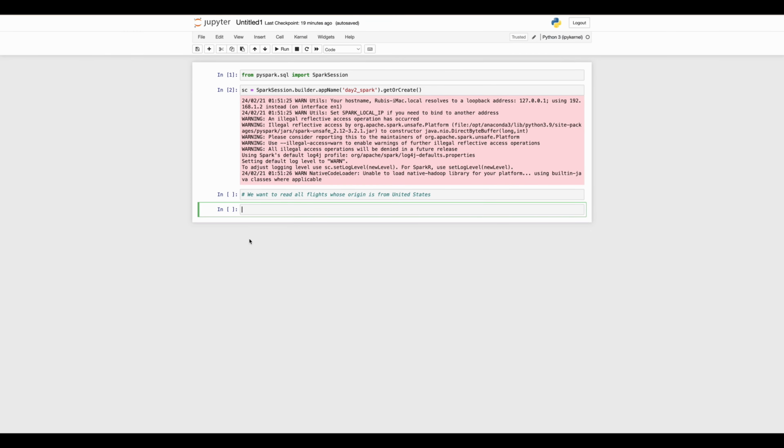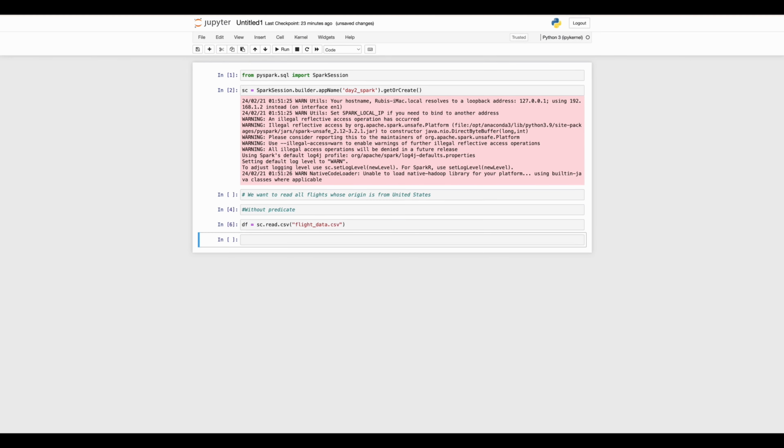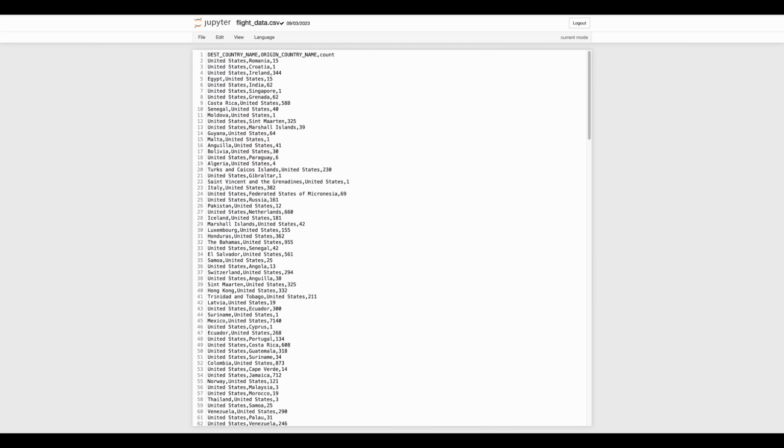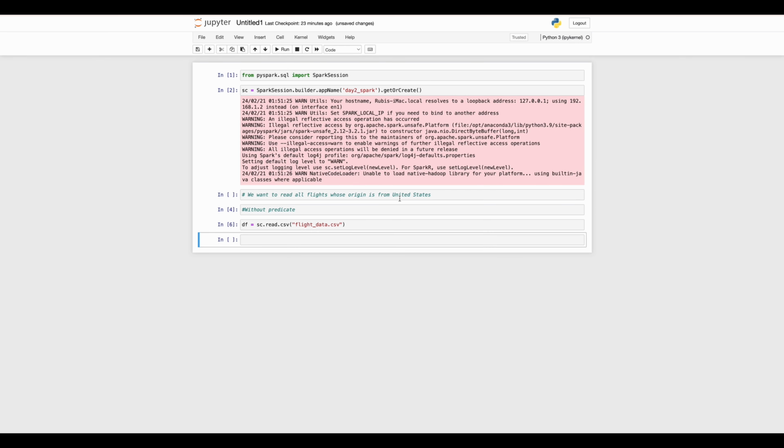As usual, I'm using a Jupyter notebook and I have already created a Spark session with a Spark context. We are going to keep our data source as a file source. So we are going to read a file called flightdata.csv. This file has 3 columns: destination country, origin country, and the count. We are going to filter all the flights whose origin is the United States.